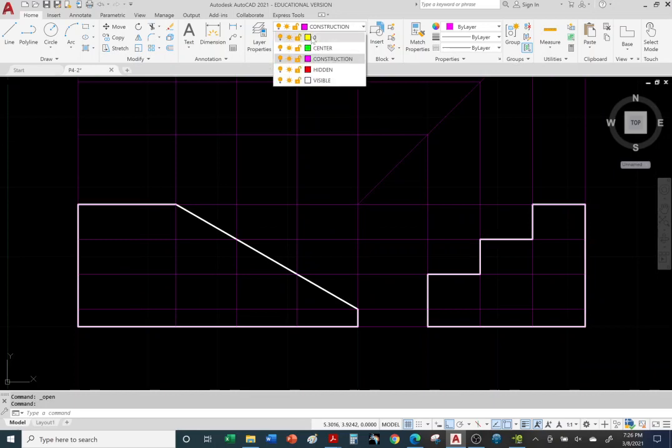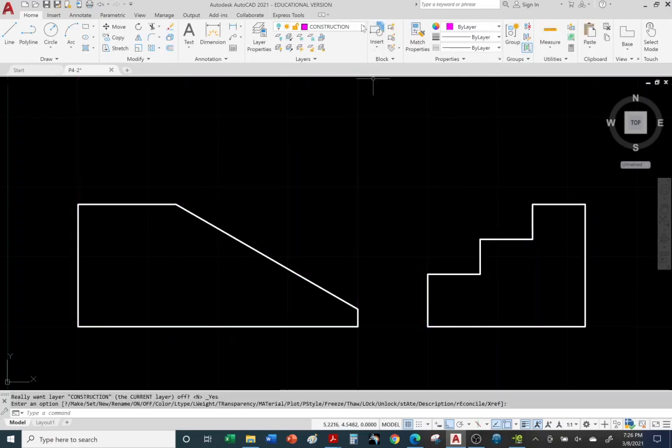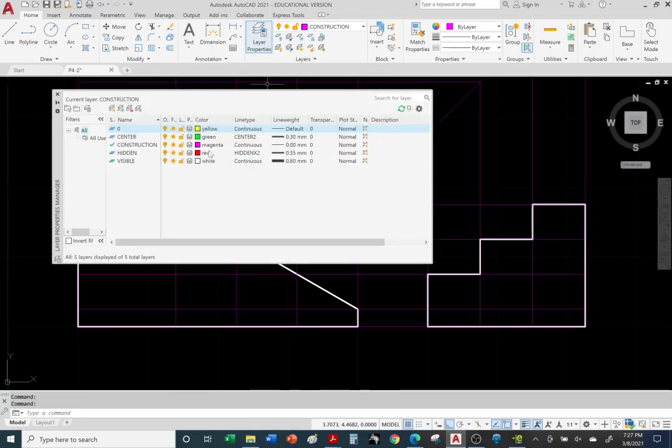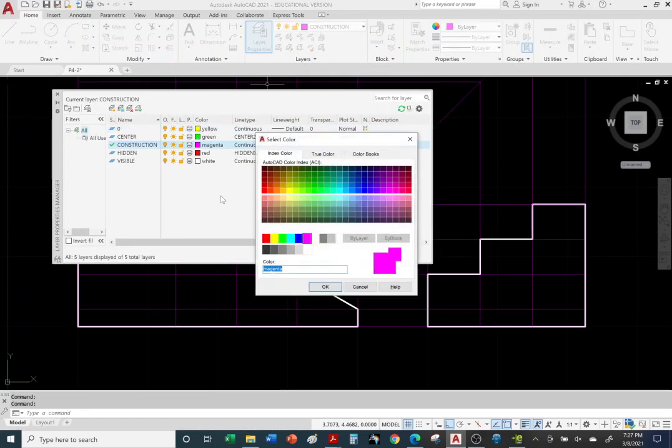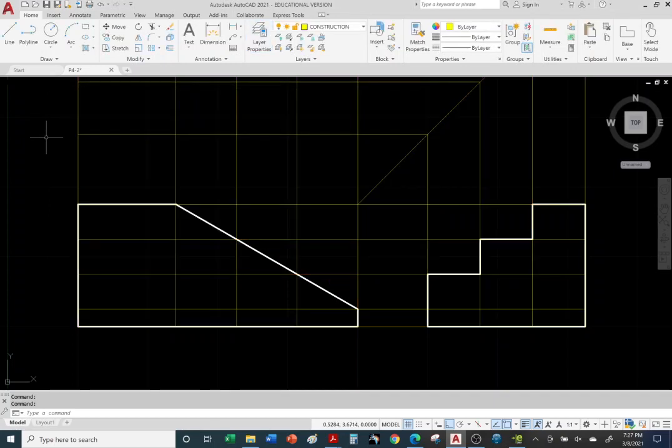Let me start by changing my construction lines. Well, I misclicked. Let me turn them back on. I meant to click on layers. I'll turn the construction lines to yellow. I know this magenta is a little hard to see on this video. Okay, there it is. So we have our front view.